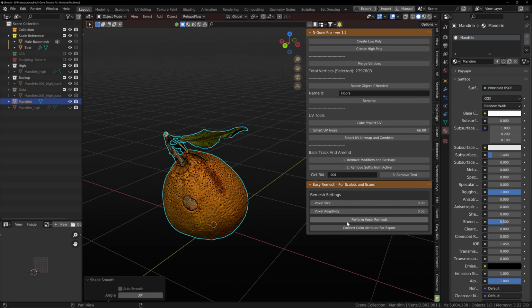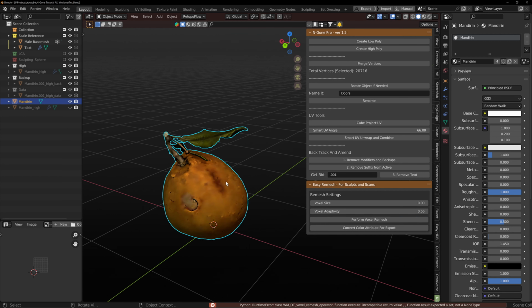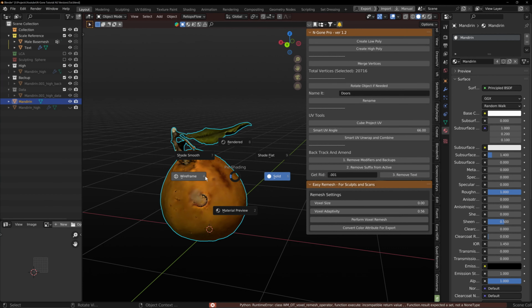Okay, and then we can perform a voxel remesh once, so I've got 0.005. This is going to really depend on your object, what the scale is, and then the voxel adaptivity. So we're going to perform a voxel remesh. That'll take a couple of moments, and we'll see we've lost a lot of the color data, but that's actually preserved in our high poly over here.